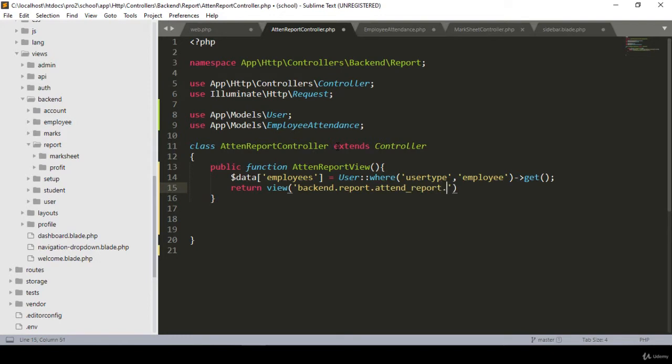So that is our report, and into the attendance report I want to create one file as _view. So this type of file I want to create, and also I get all that specific user type, employee data, taken with this variable. So now I want to pass this data array. I simply pass it, right? So now we are able to use every employee data in this particular page.